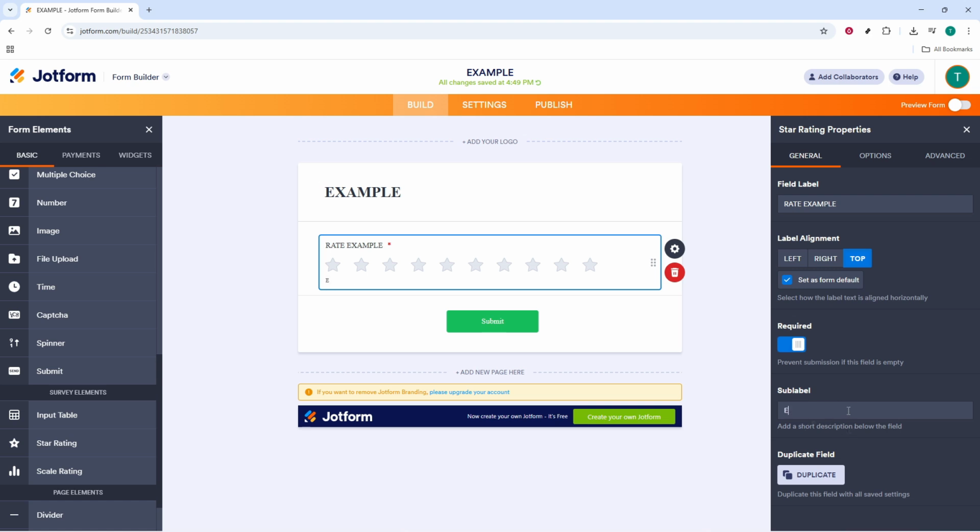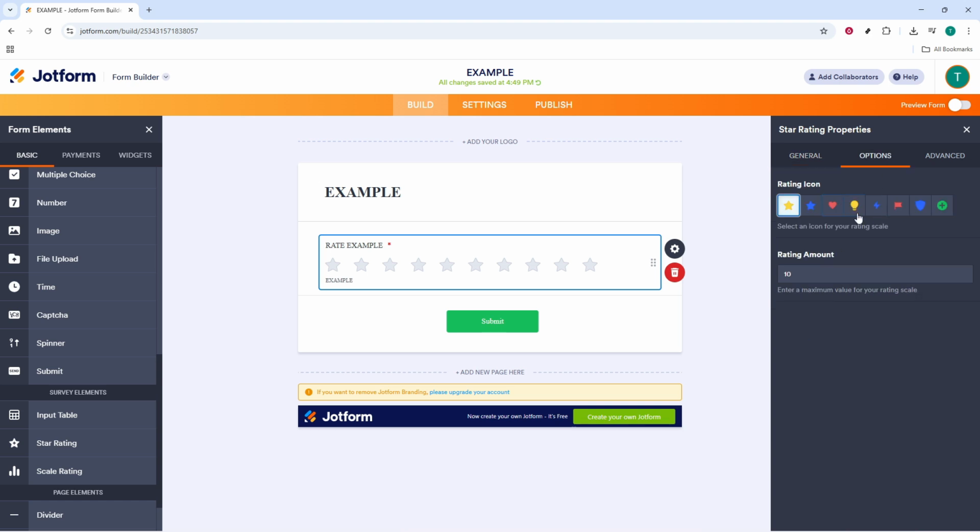That's all you need to add and tailor a star rating in Jotform. With these adjustments, your form will capture feedback quickly and clearly, helping you make better decisions from the responses you collect.